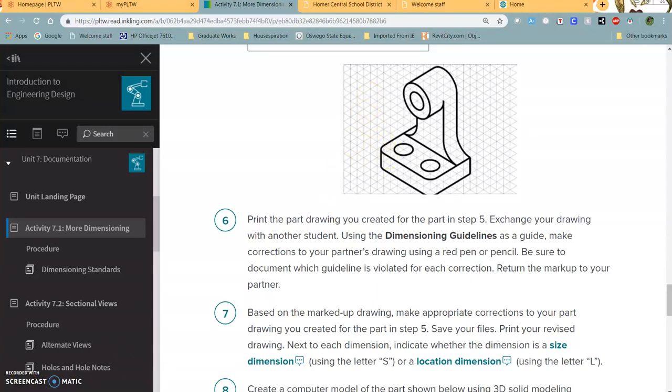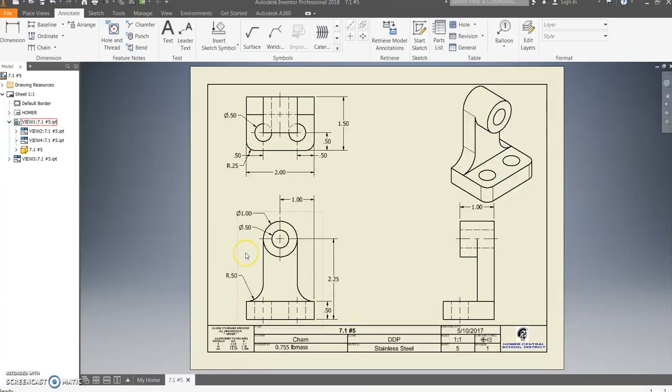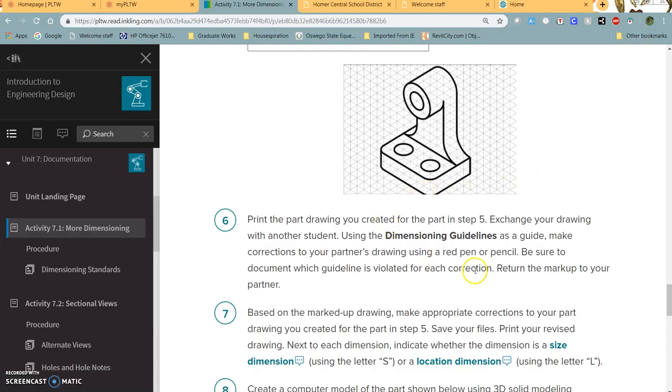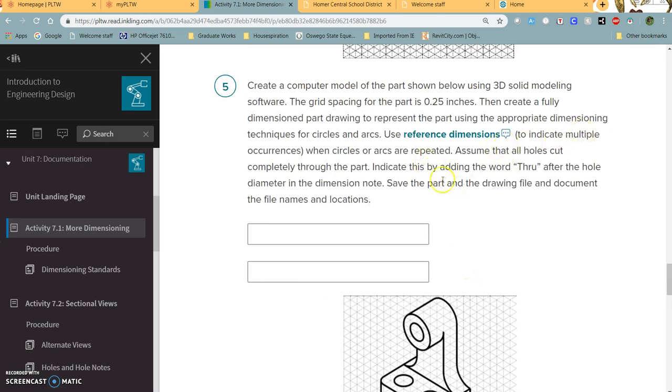Okay, so for the next part of this, we are going to finish dimensioning all of the rest of the features of the part that we have not previously dimensioned and make sure that all of our dimensions are correct. So per the directions, we needed to make sure that we add any hole indications and make sure that we add the word through to all of the hole dimensions to show that the holes actually go all the way through the part. So I'm going to start by showing you how to do those.